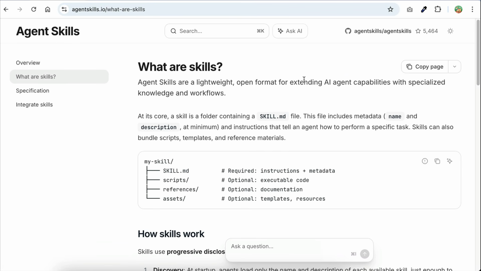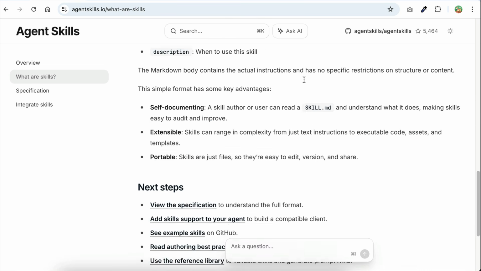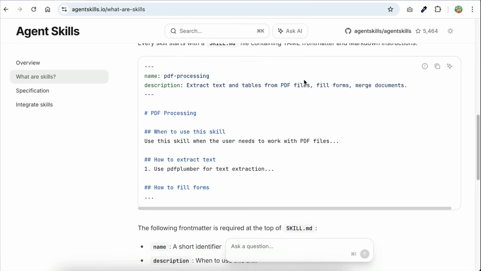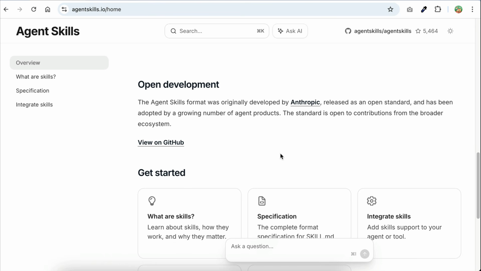Agent skills is a simple open format that can be adopted by AI tools to give agents new capabilities and expertise. In practice, it is simply a folder that can contain instructions, references, and scripts. The instructions and references are specified in Markdown format, and the scripts can be written in any programming language, usually either Python or JavaScript.